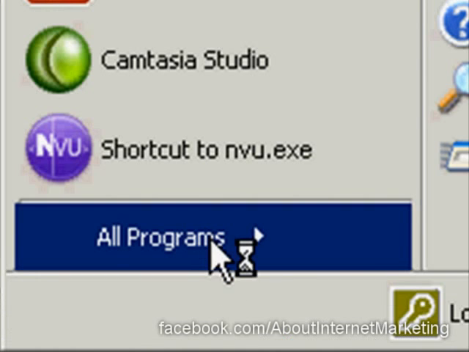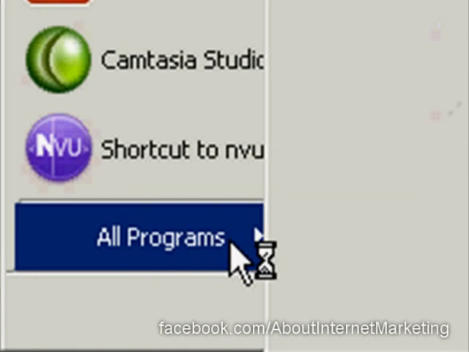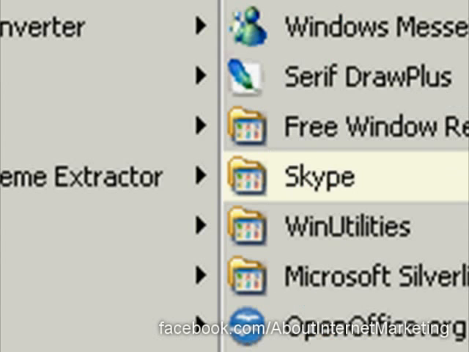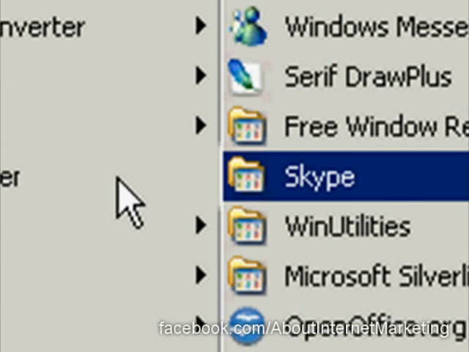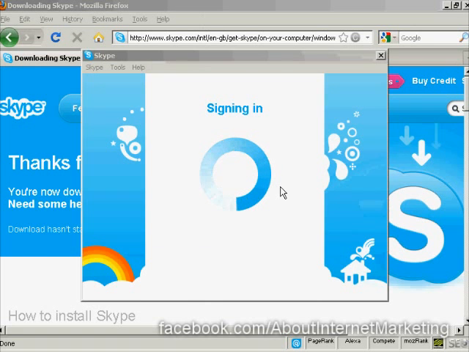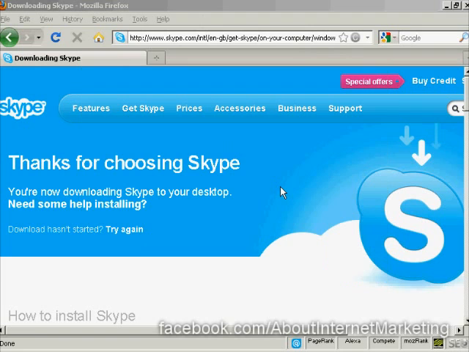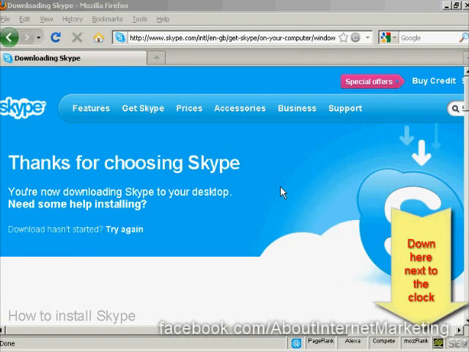Click on the Start button, see new programs installed. There we go, and Skype is now signing in. And you can't see it because it's just off the picture here, but it's also installed a Skype icon down here on my computer.